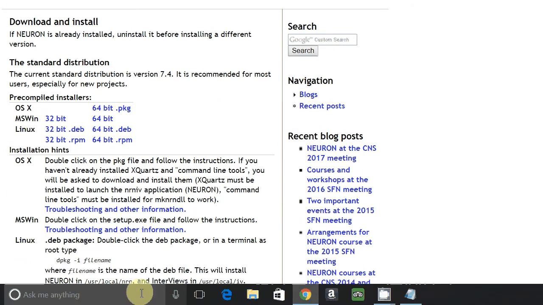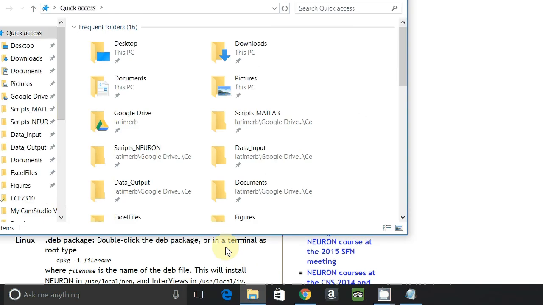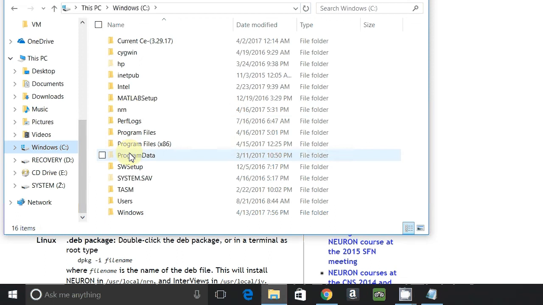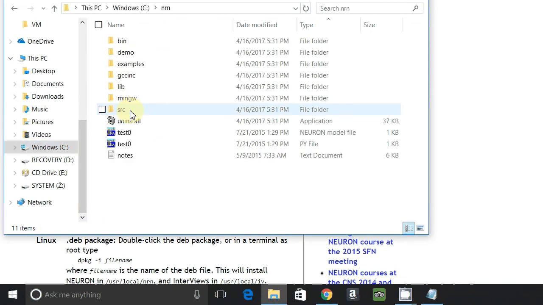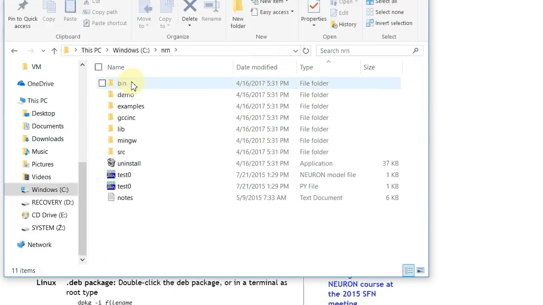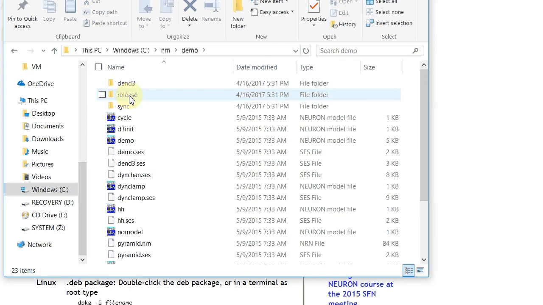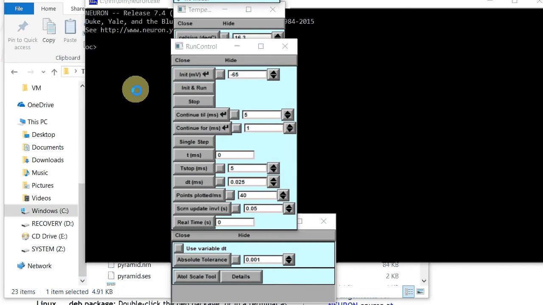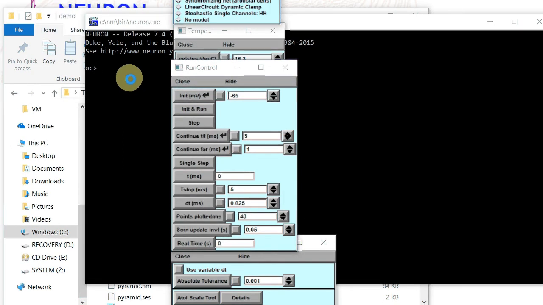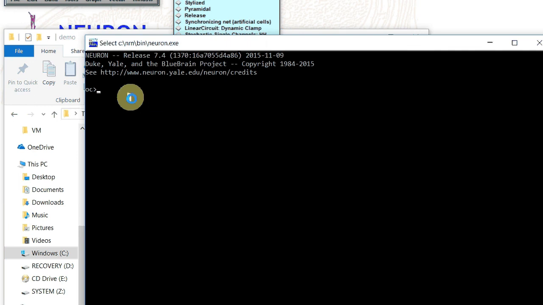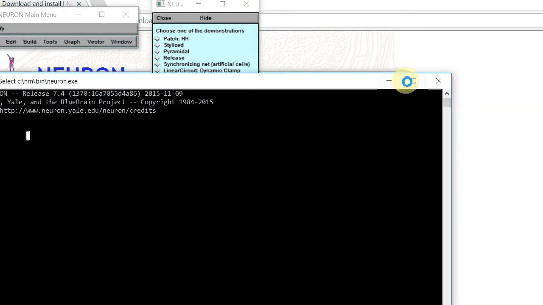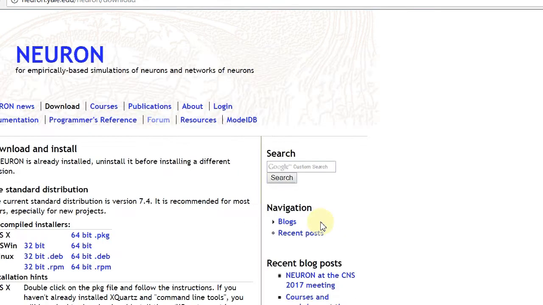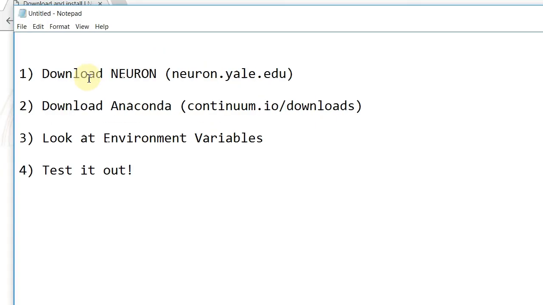And then make sure that it downloaded properly. You can go to your File Explorer, go to your C drive, and here you have your new NRN folder. So this is Neuron. You can go into the Demo folder and launch a demo. This shows us that everything is working correctly. You don't have to worry about what these boxes mean right now. If you just go to this black box and close it, everything will go away. Okay, so we've completed step one.